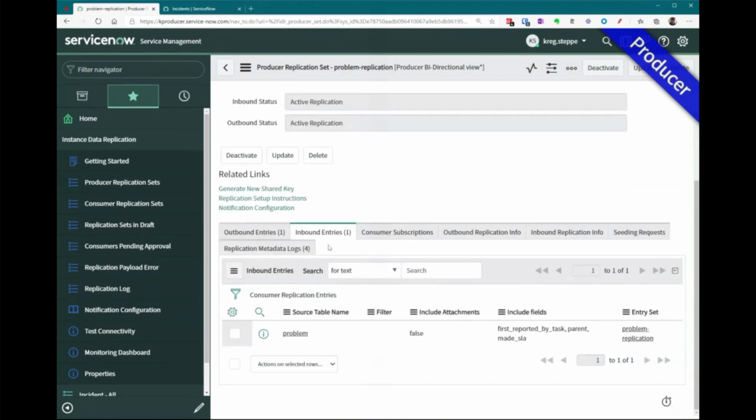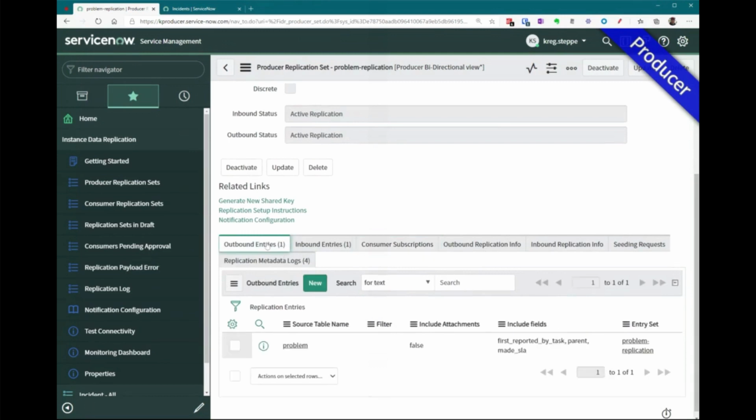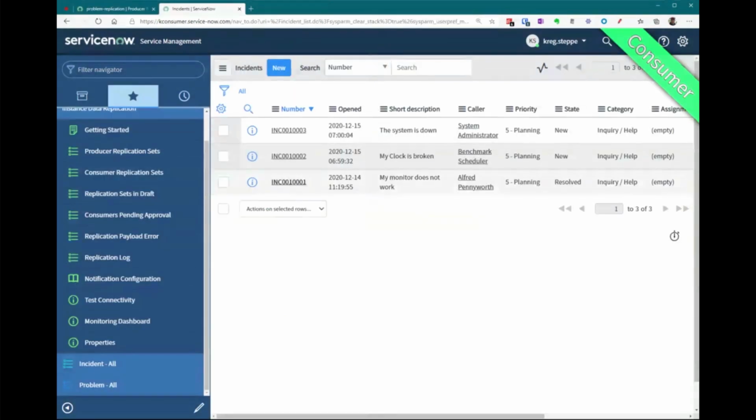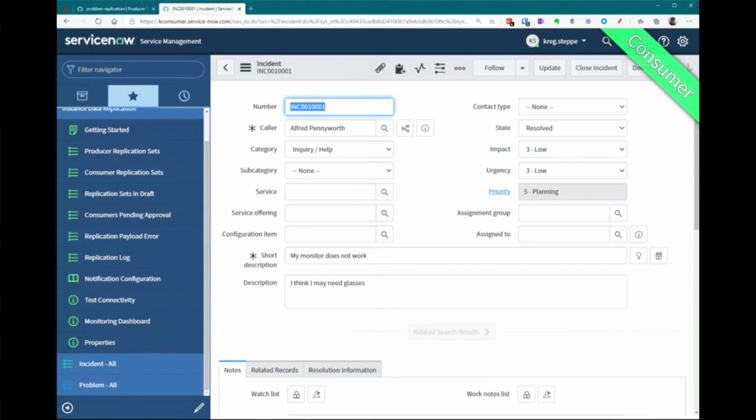Chris is asking, if I have incident records on the consumer and the producer, when they get to the consumer view, are they view only, or can they be modified on the consumer? Yeah, if it's one way, if I make changes to this, the data won't go back. But yes, I can change it. There you go. See, I can update it and I can close the incident or whatever. So, no, these are not read only.